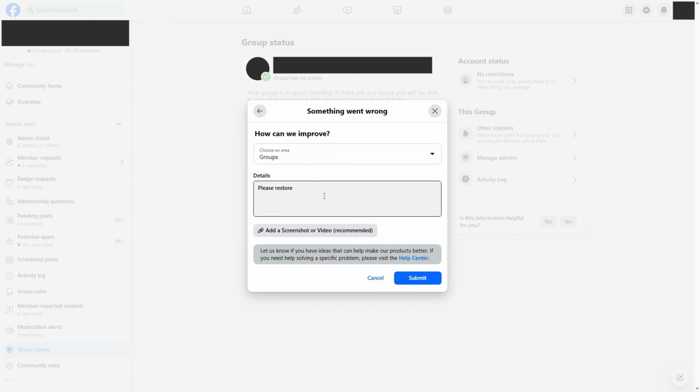Describe your issue. Write a message stating that your group did not violate community rules and was blocked due to an error. Also, include a link to your Facebook group and take a screenshot of the group showing the status group is suspended. Send this report to Facebook technical support and wait for a response.